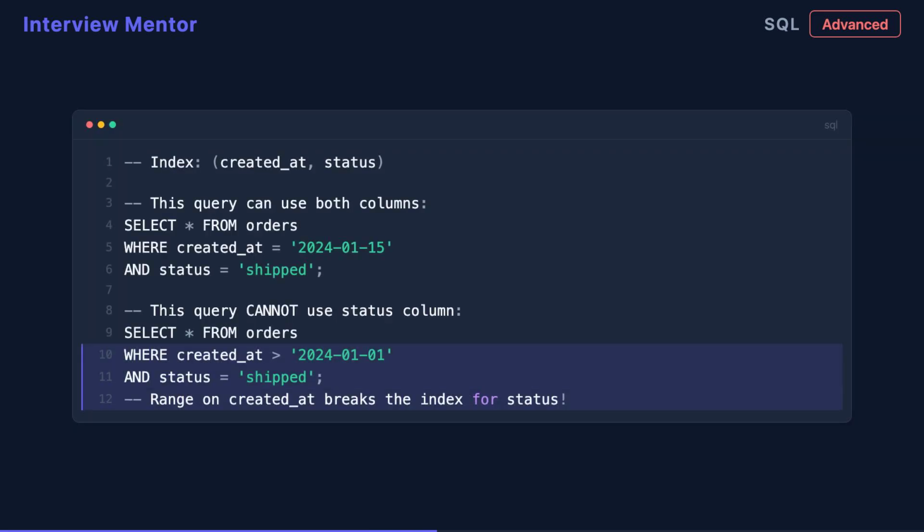Third, watch out for range scans. When you use a range condition like greater than or less than on an earlier column, the index cannot be used for any columns after it. The range breaks the sorted order. So if your index is on created at then status, and you filter where created at is greater than yesterday, the status column becomes inaccessible for index lookups.